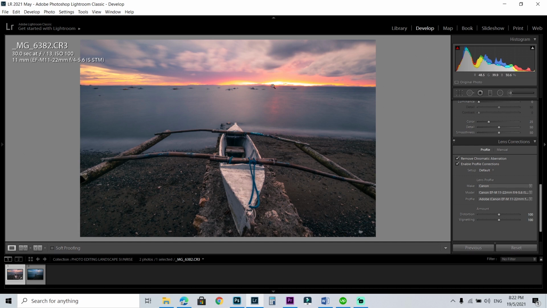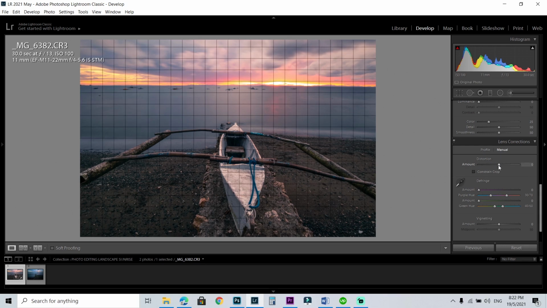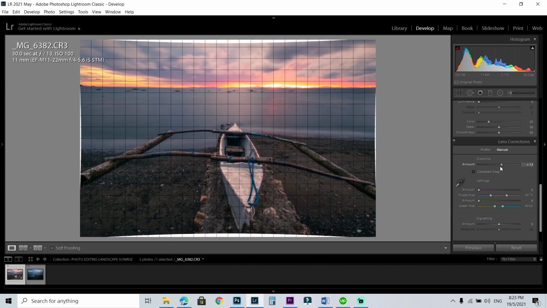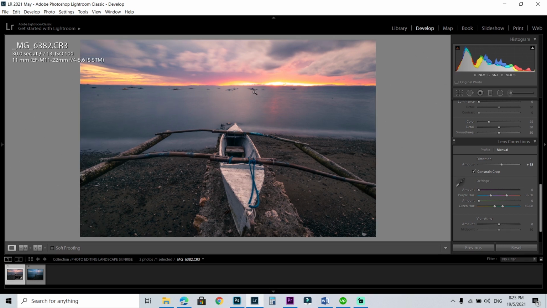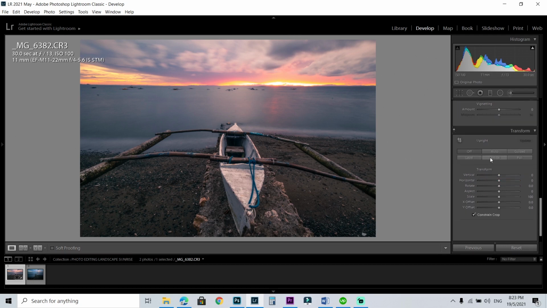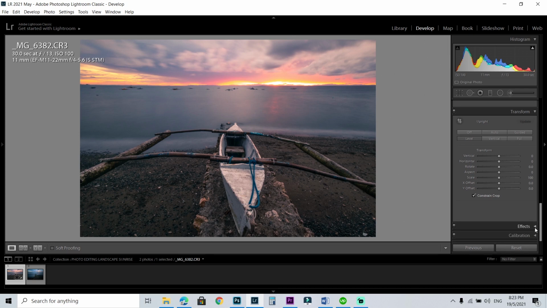As you can see, the horizon is not straight, so we can click this manual and we correct it by adjusting this distortion. So we just move to the right a bit, paying attention to this horizon until it gets straight. If it's okay, then you can click this constrain crop. So we have now a very straight horizon, which is good. For transform, we can click this level just to see if we are not properly level. So that's the purpose of it.